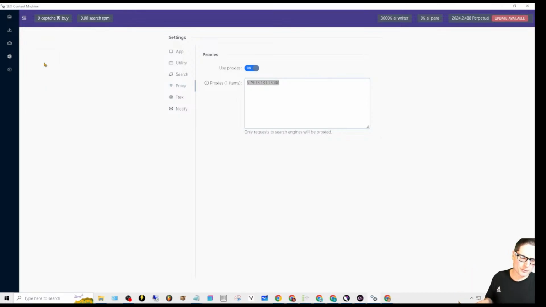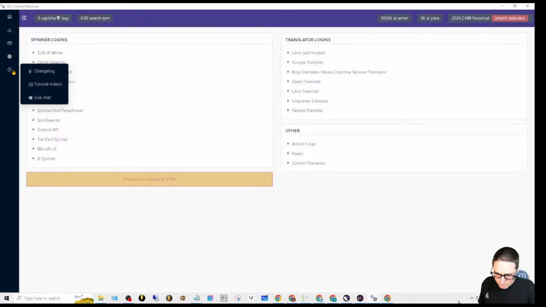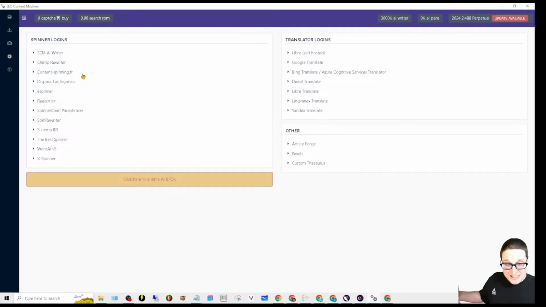The next thing is settings and API logins. Settings is what I generally utilize. I thought there would be an OpenAI option, but there's not. But they have all the little spinners already built right in. And last but not least, if you have any questions outside of this training, they have tutorials and live chat. I don't use these things, but that's about it.